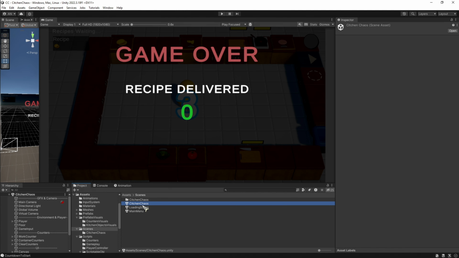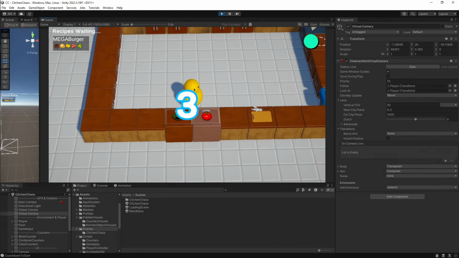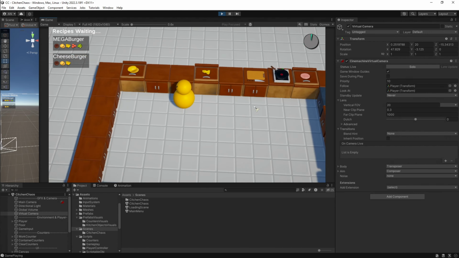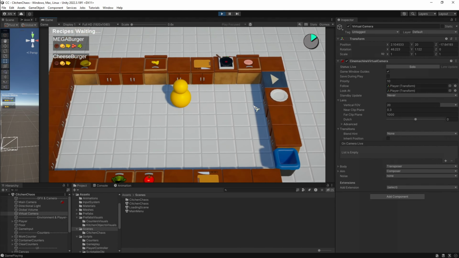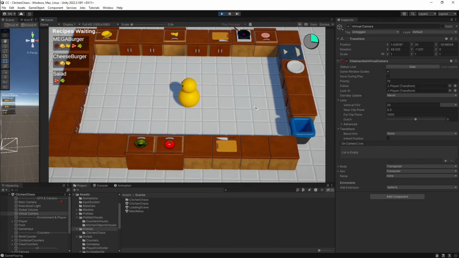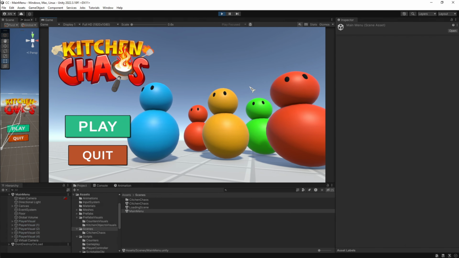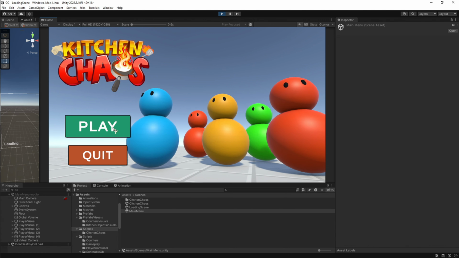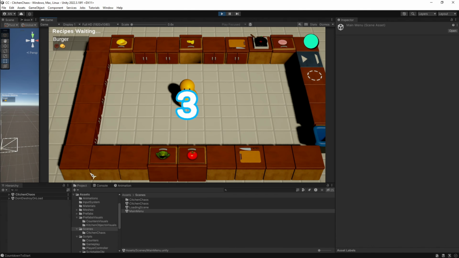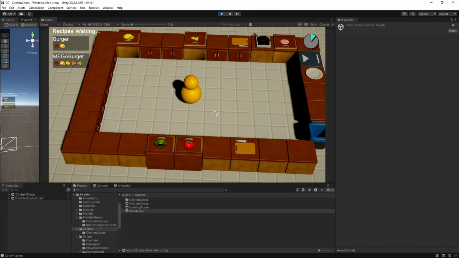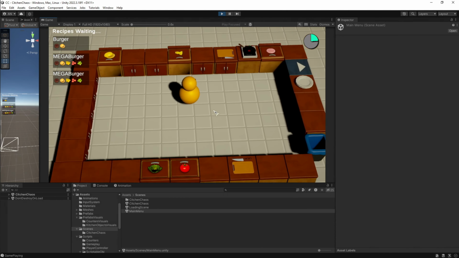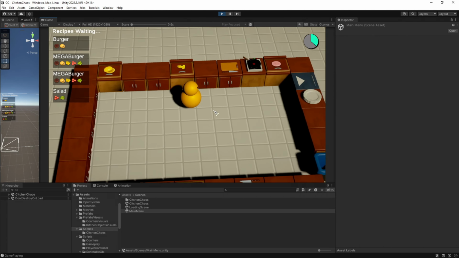Here I have my main scene, and when I play it's fine and it's looking quite well, I'd say, and the post-processing works. It's fine, right? Now if I go back to my main menu and when I play it works fine as well. So if I play, it will go on to the loading scene and then load our Kitchen Chaos scene, our main game scene. Have you noticed anything different?